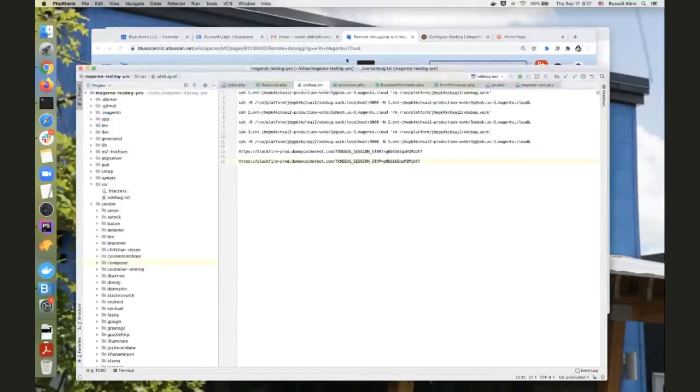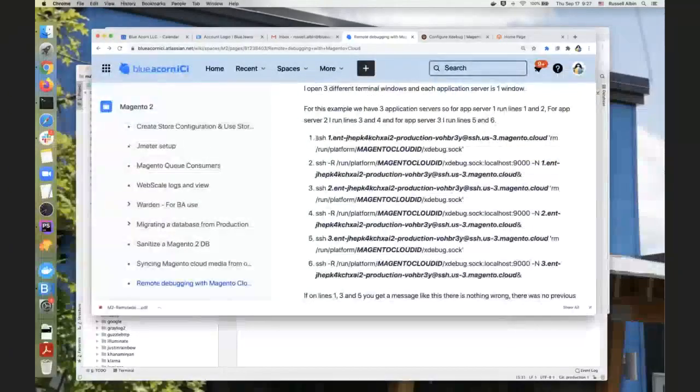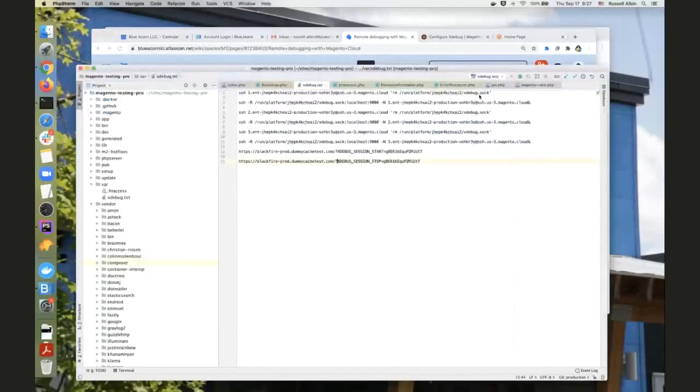But once again, make sure that you take the example that Magento Cloud Support gives you for the URLs, and just make sure that you update them with the SSH path to your project, and then make sure you swap out the ID, because it's too easy to copy and paste and then make a mistake. So here's my little text file, which I created to help expedite the process.